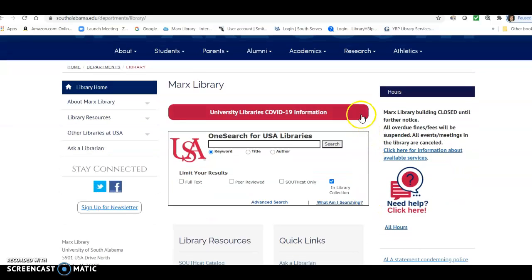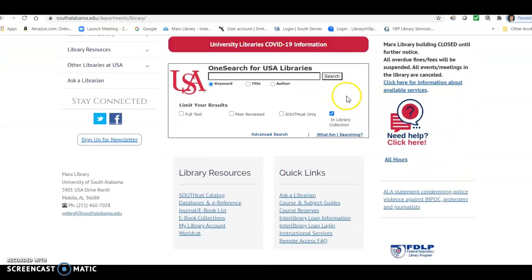Right under the COVID-19 link, we have our One Search box, and One Search searches our SouthCat catalog and a number of our journal databases, and also ebooks. All in One Search. It searches a bunch of them at once, hence the One Search. I'll have another video that will give you information on using the One Search.